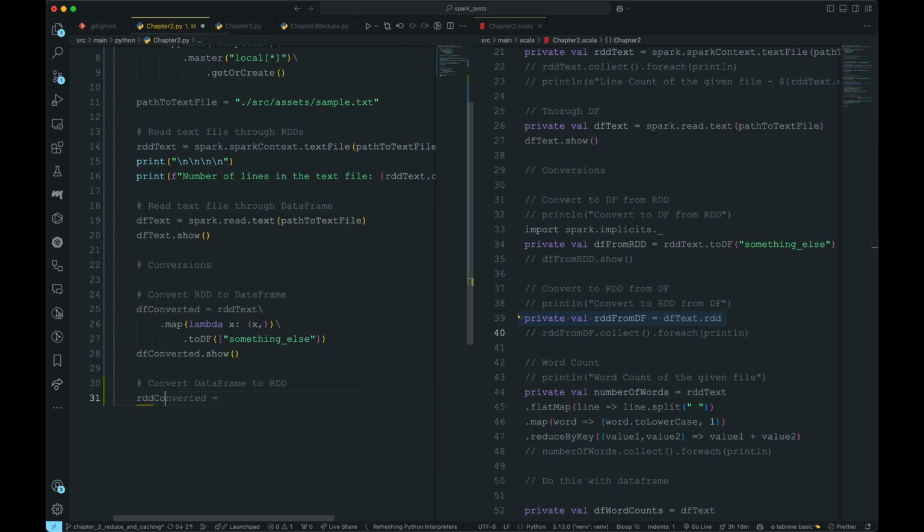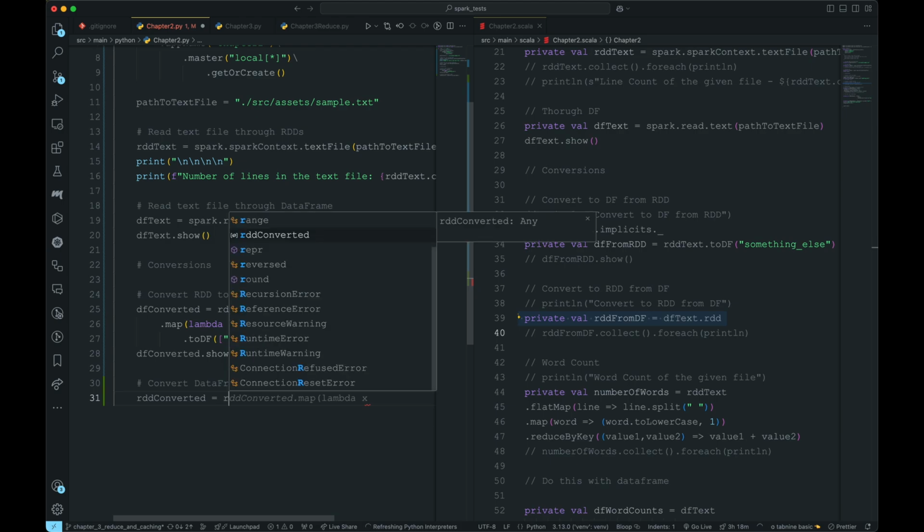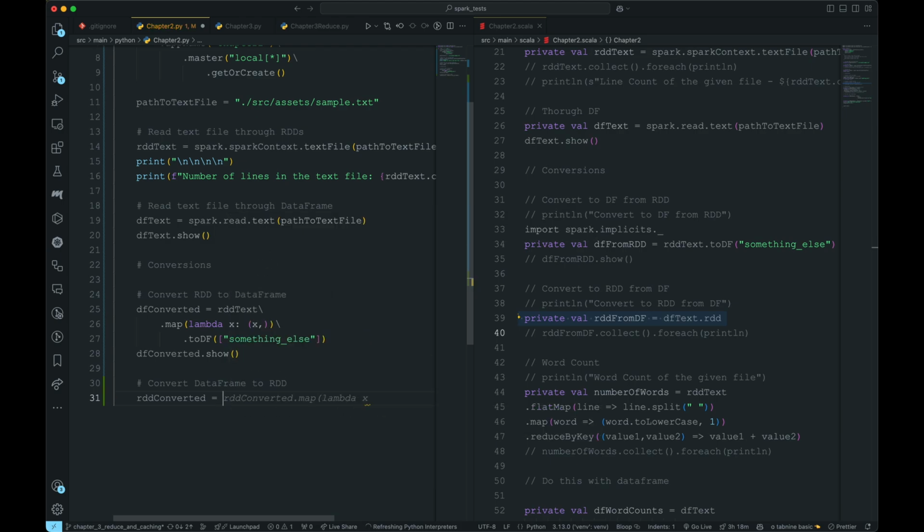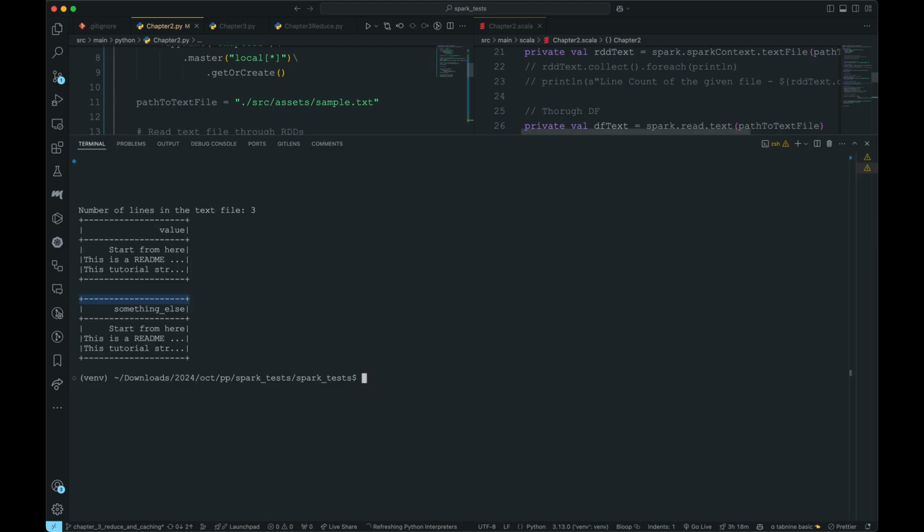So RDD converted equal to df text dot RDD. I hope this method is available, and it's a function, so I need to call it out. Okay, and then let's print the first five lines.